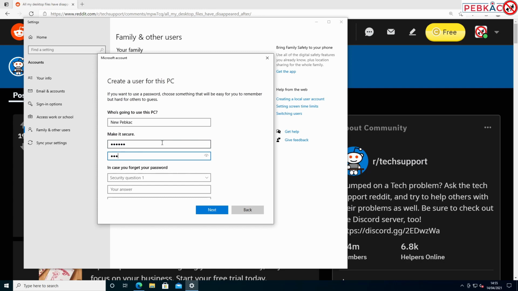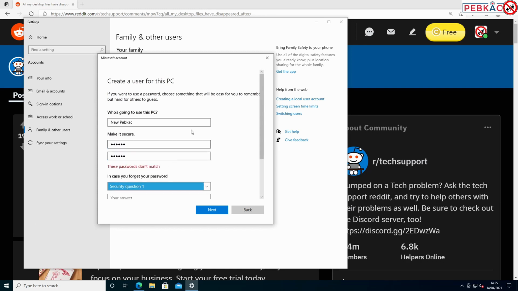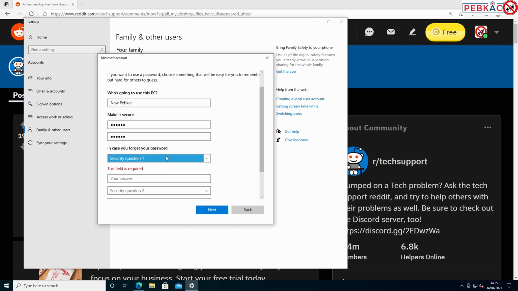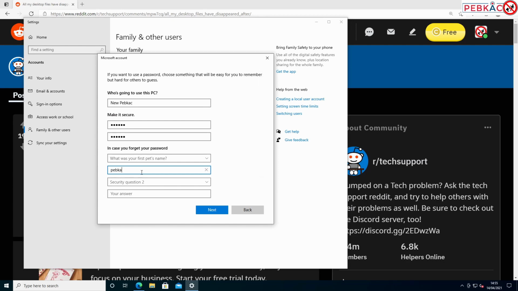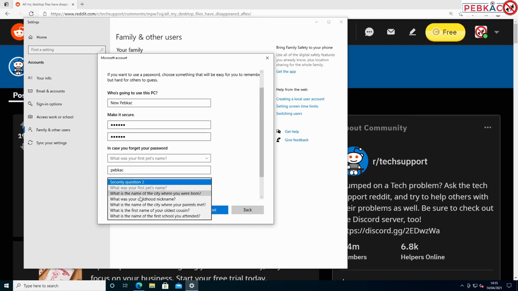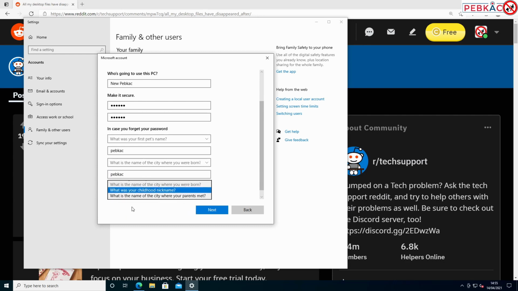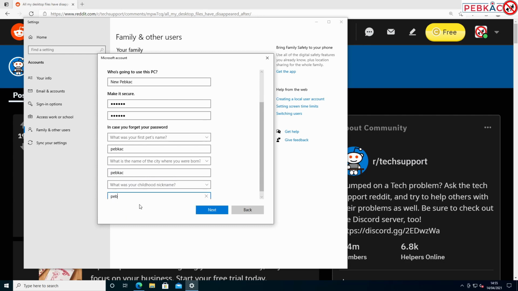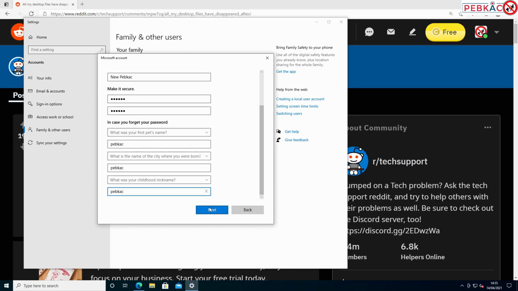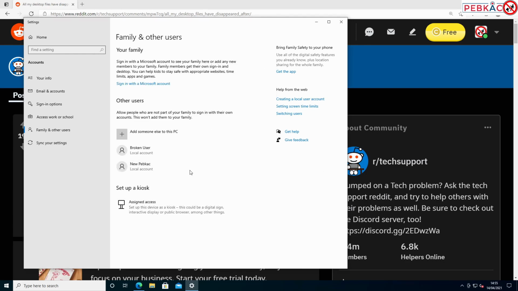A nice simple password, as soon as my fingers work. And answer the security questions. Now, the security questions are actually reasonably important. If you forget your password, this is how you're going to get it back. So put in genuine answers, not like me, because I don't intend on ever using this account again. And there we go. Click next, and there you have it. You have a new account.